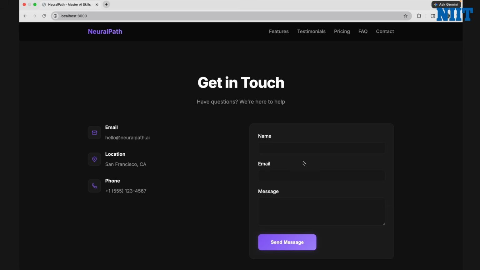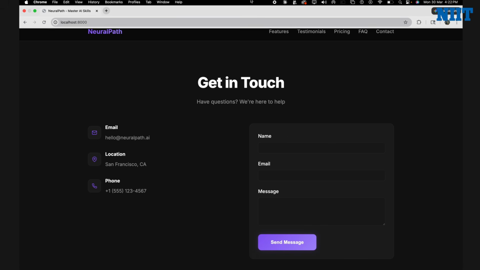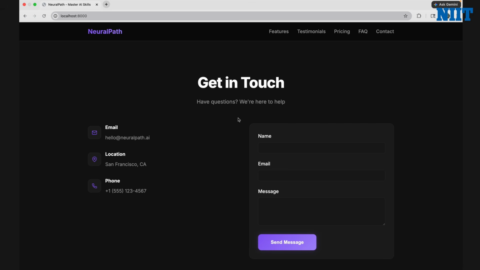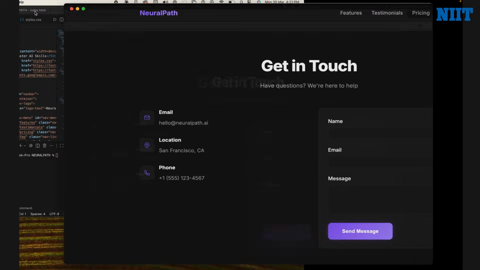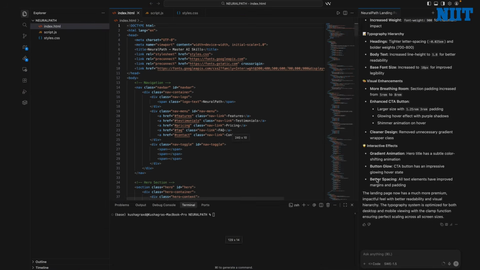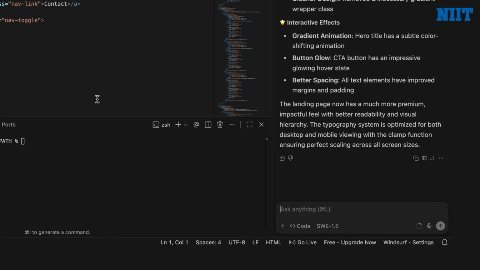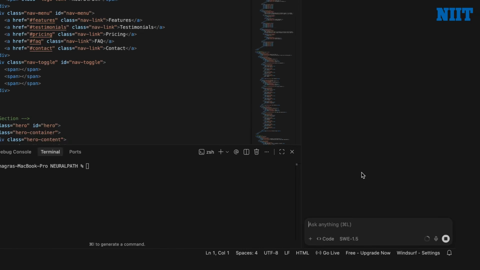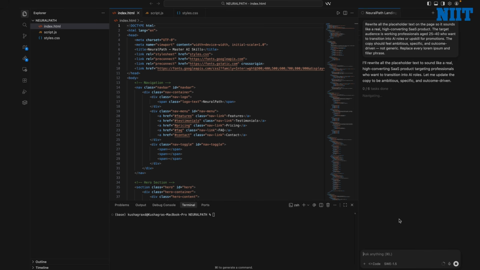we can go to our contact. Now the design can look amazing, but if the copy sounds generic, the page still feels cheap. So I want Windsurf to rewrite everything like this is a real SaaS product targeting ambitious professionals. So I will go back to Windsurf again, and I'll paste in another prompt. I have pasted my prompt, and this is a huge part of what separates a nice looking demo from something that actually feels deliverable.